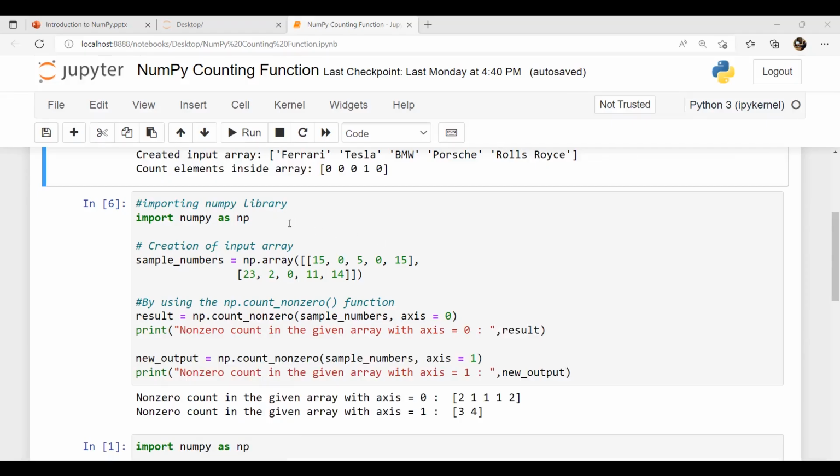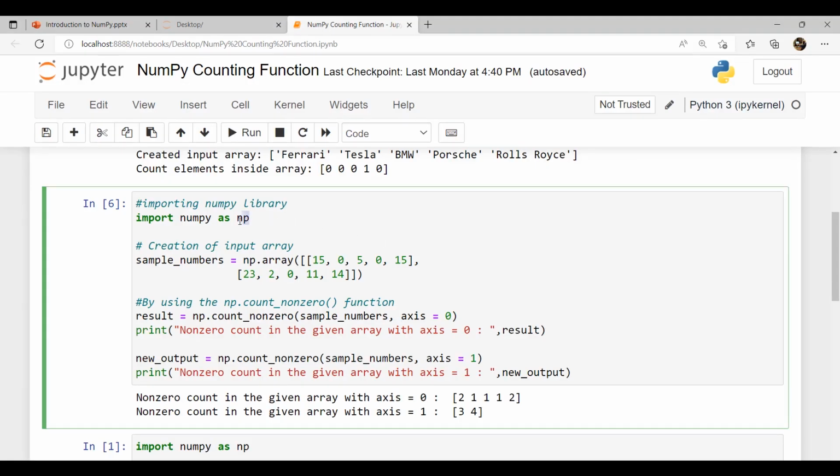So in this example, first I have imported the numpy library with the alias name np. After that I have created an array by using np.array function and assigned the integer values as an argument. So next I have used the numpy.count_nonzero function, and within this function I have assigned the array along with the axis, that is 0. So it will count the array along axis 0.